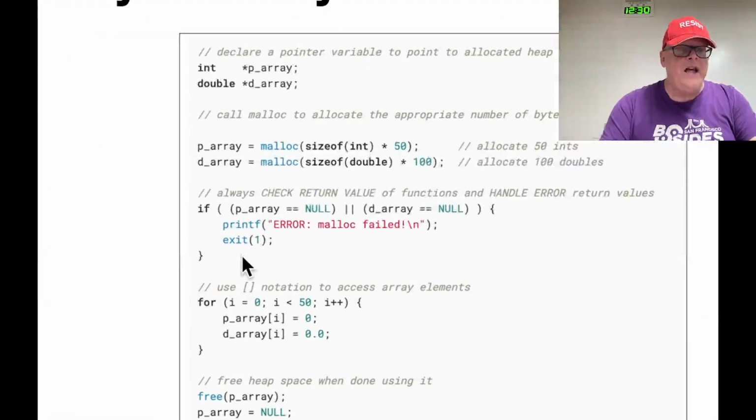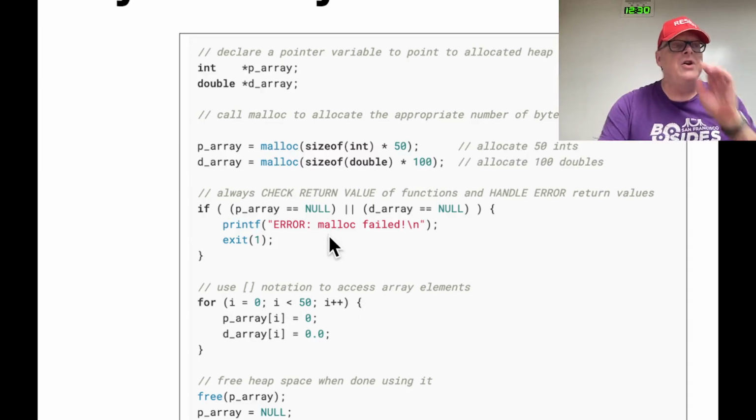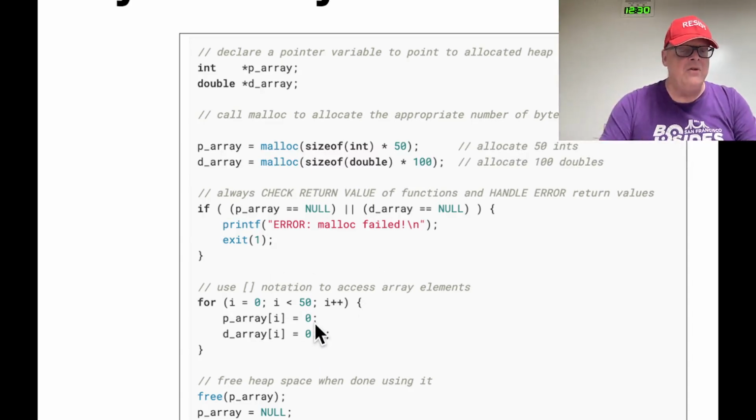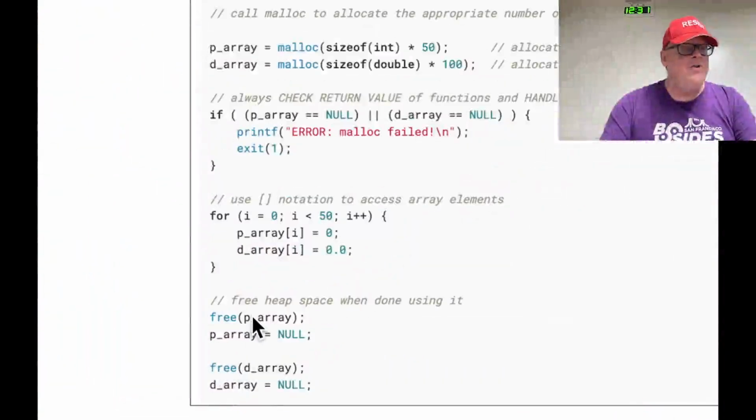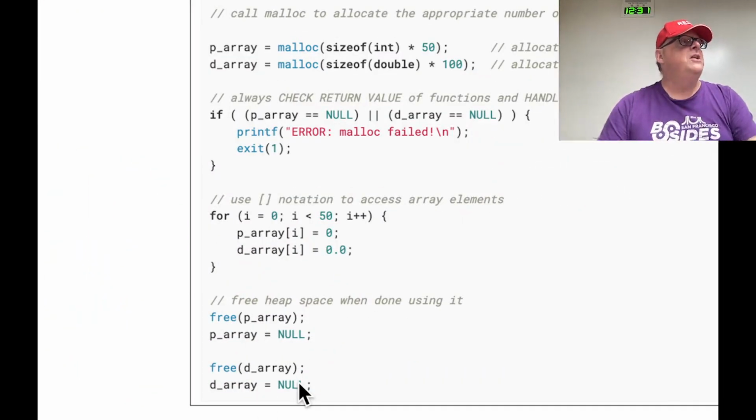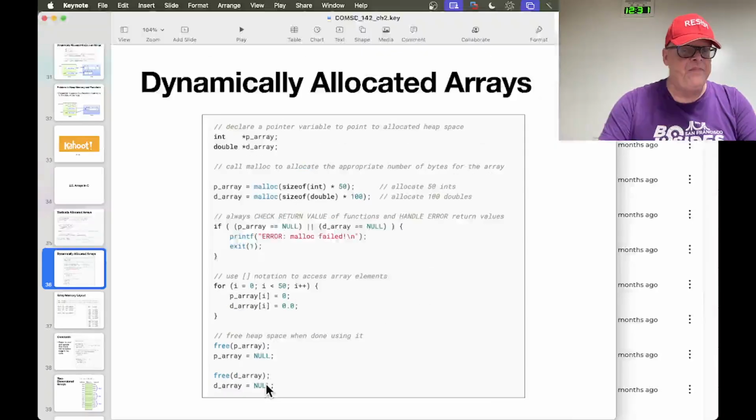You can have a dynamically allocated array where you declare them as pointers, and then use malloc to reserve space on the heap. After that, you can use them the same way, although it's a good idea to check for null pointers. You can read and write from them the same as you would any other array. But when you're done, you should free them and set them to null, so that if somebody tries to use them later, they won't be able to write somewhere in memory.